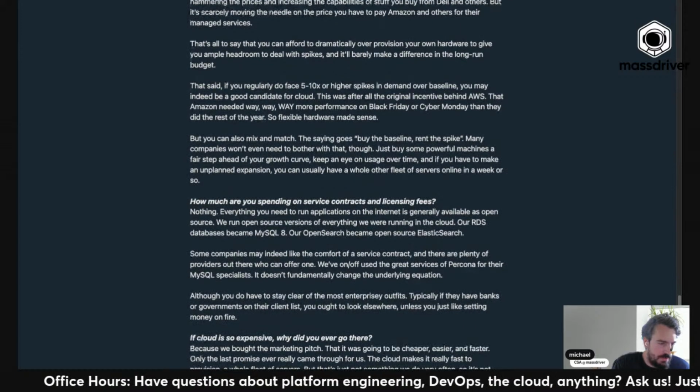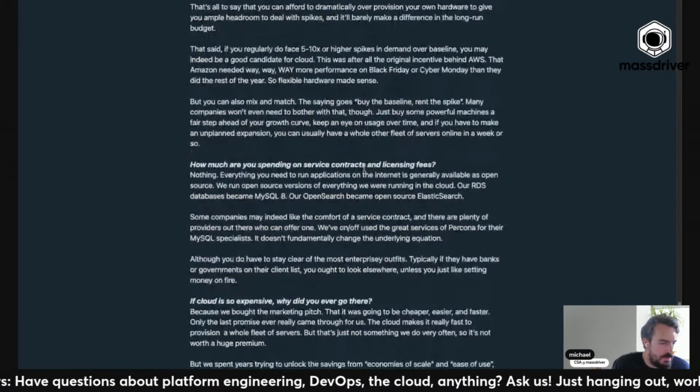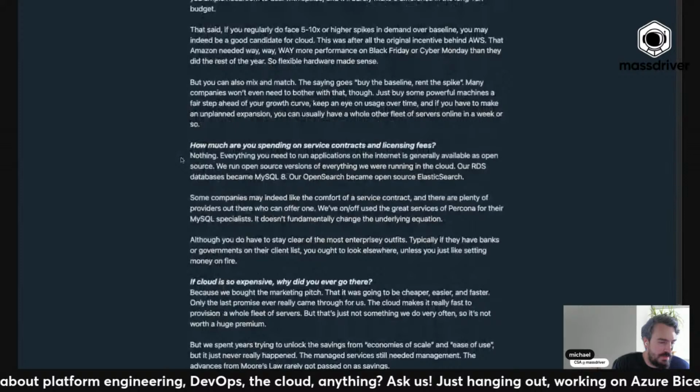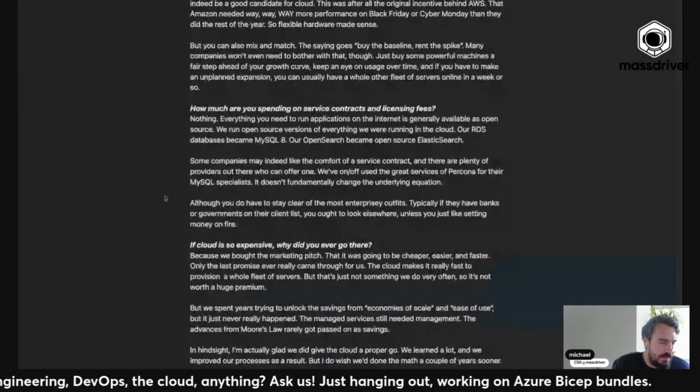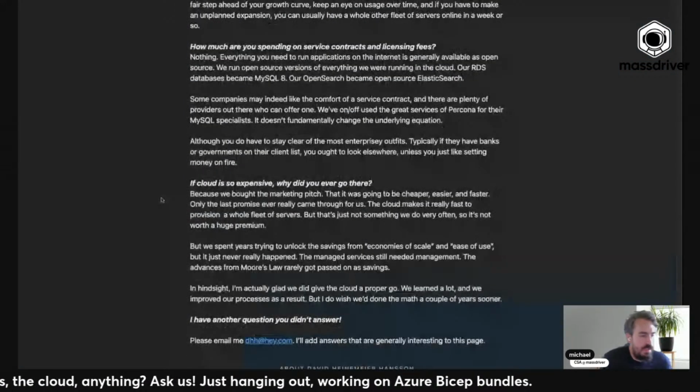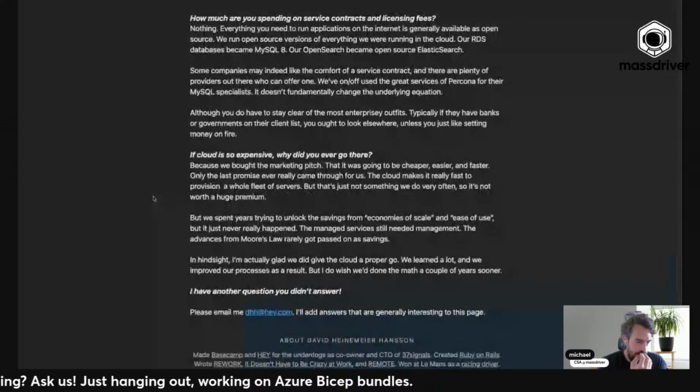How much are you spending on service contracts and licensing fees? If the cloud is so expensive, why did you ever go there? All right, we'll end it on this one. If the cloud is so expensive, why did you ever go there?